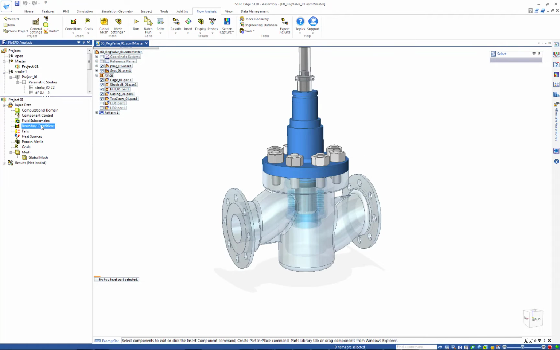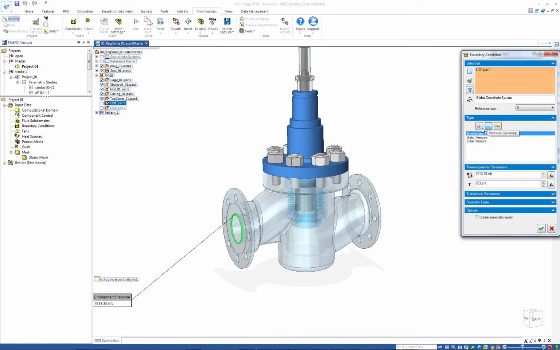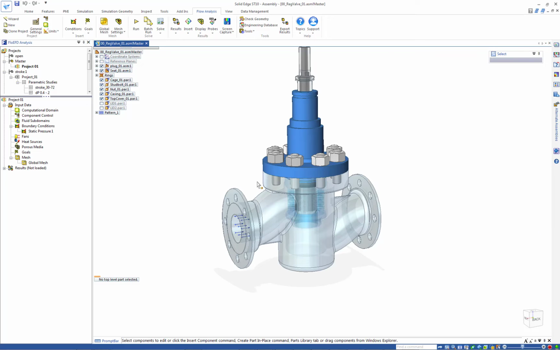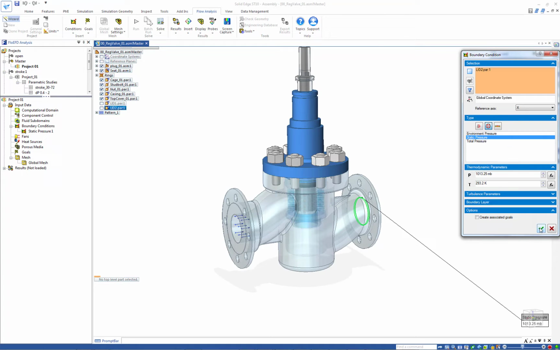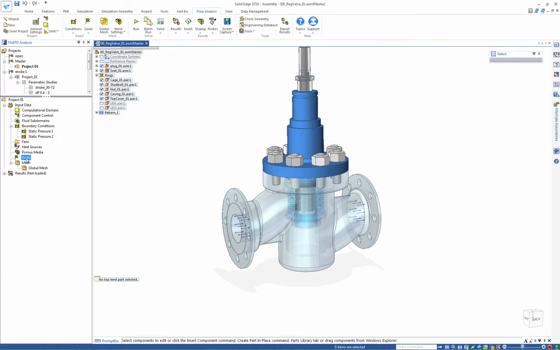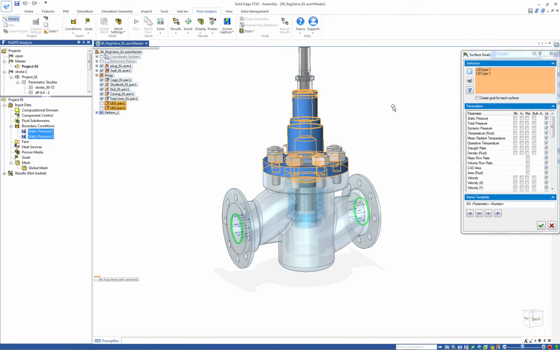We assign the boundary conditions to the corresponding surfaces, for example, approximately 2 bar at the inlet and 1 bar at the outlet, which then results in the corresponding flow rate. And we define the goals of our simulation, in that case the volume flow rate, which is our main parameter of interest, but of course we can also define additional goals. In this example we also use a mass flow rate and total pressure goal for each opening.